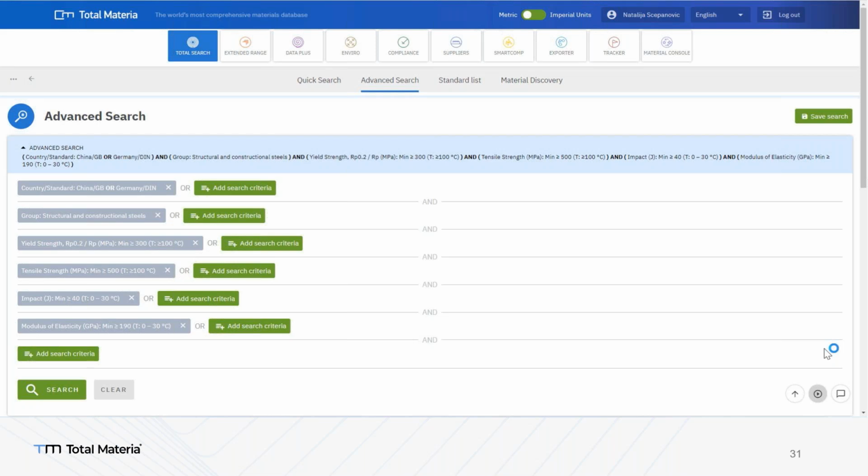Basically, you tried one material, you thought it was going to work, but actually it's not working. You need a more durable material, but it also has to meet weight constraints, be cost effective, and so many things more, right? So this is exactly where Total Materia comes in.